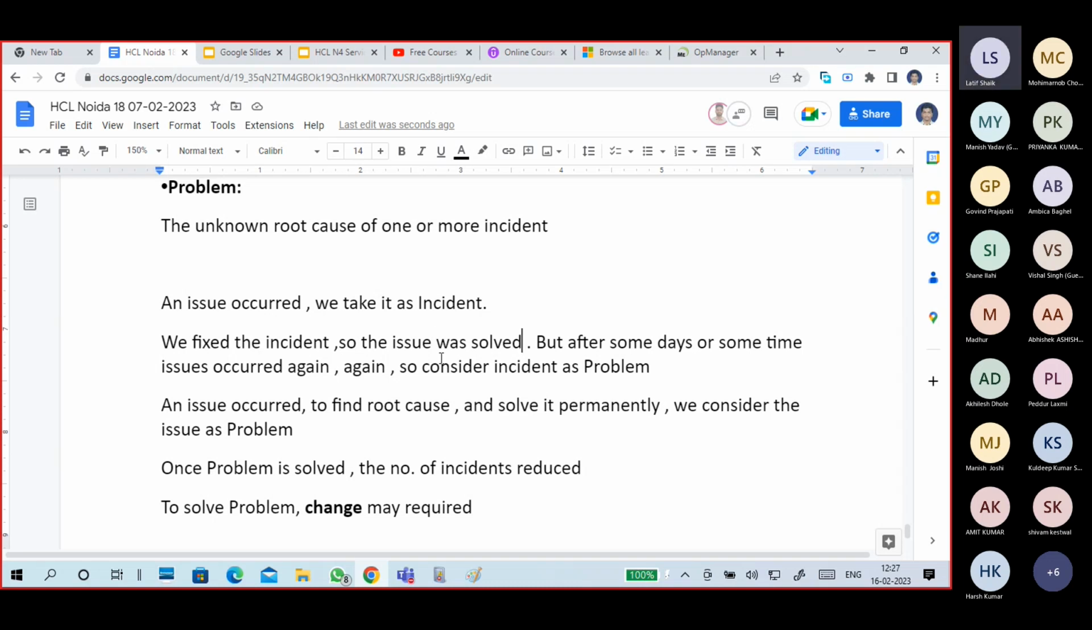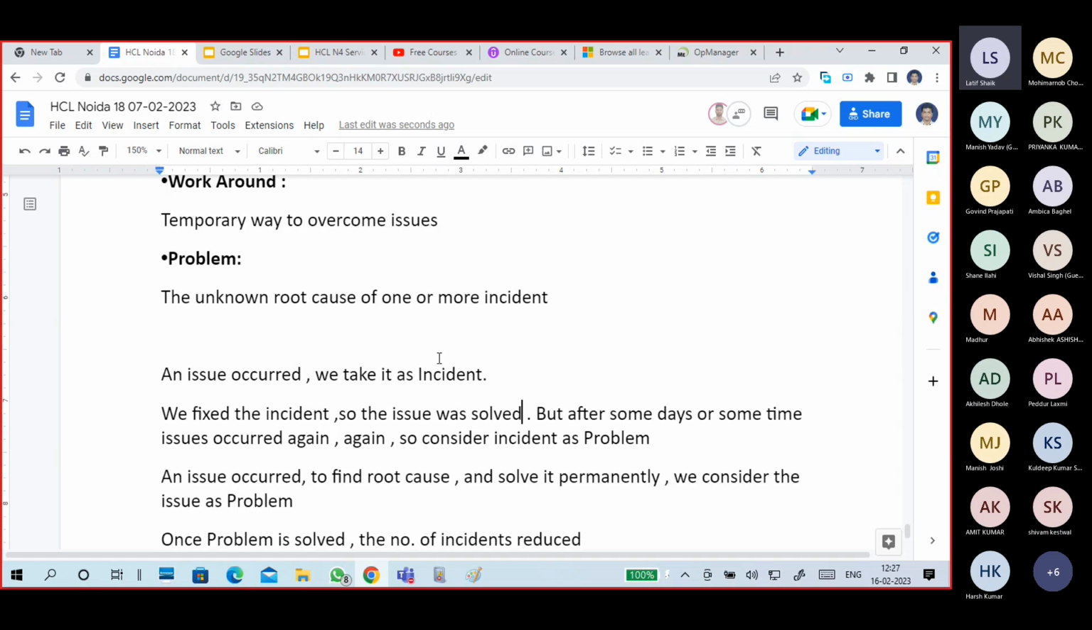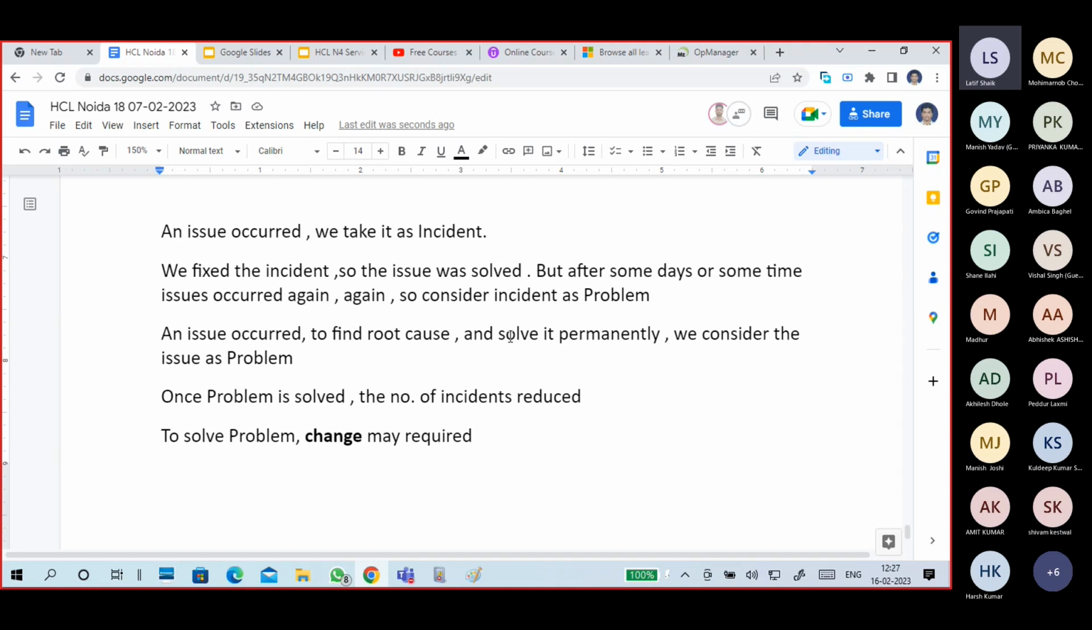Next, when an incident occurs, we do a workaround and resolve the incident. But maybe after some days or some time, the issue occurs again. Again, what will you do? You'll go and fix it. After a few days, again you get the same issue. Again you will go and fix it. So what will you think?